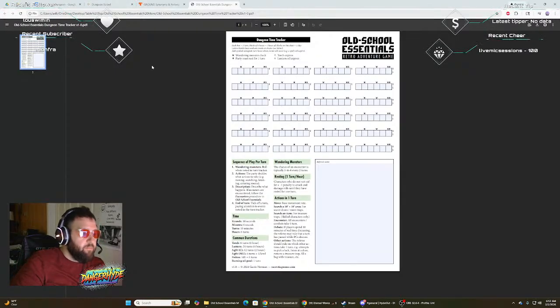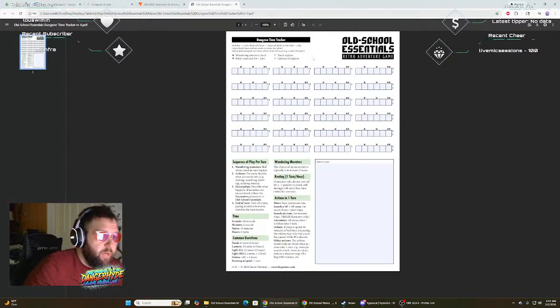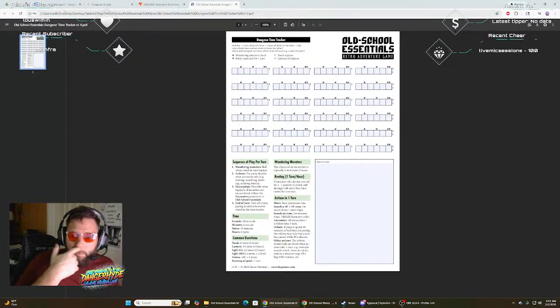Let me get to the point. The Dungeon Time Tracker. Let me read it out loud, then I'll explain. Each box equals 1 turn. Blocks of 6 boxes, 1 hour. All blocks on this sheet equal 1 day. Letters beside a box indicate events.